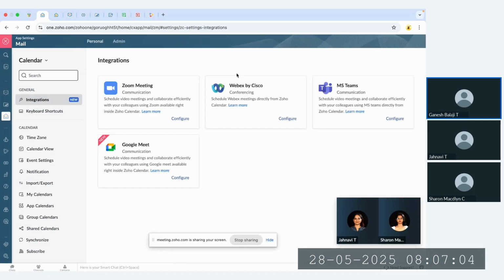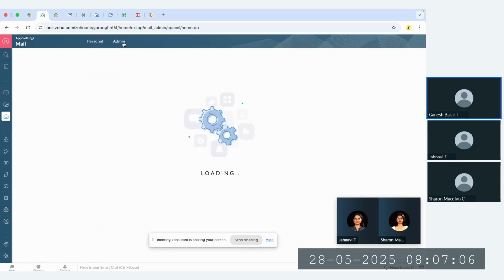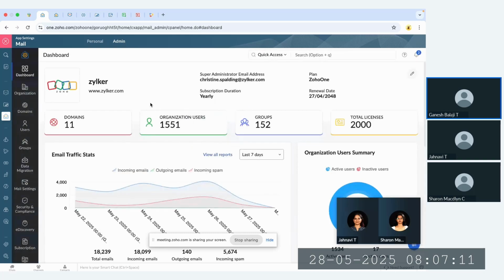So from the admin console, the administrator and the super administrators of an organization can manage their domains, users, groups, set up policies, control the spam they receive, etc. To my left, I can see a dashboard which gives an overview of all the users, groups, domains, and brief reports according to your organization account.